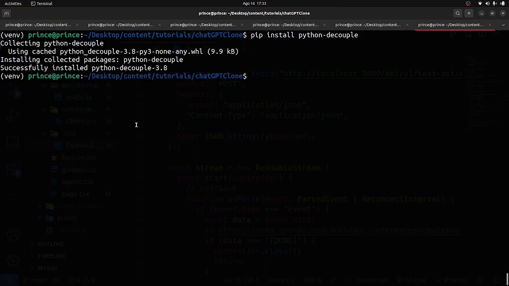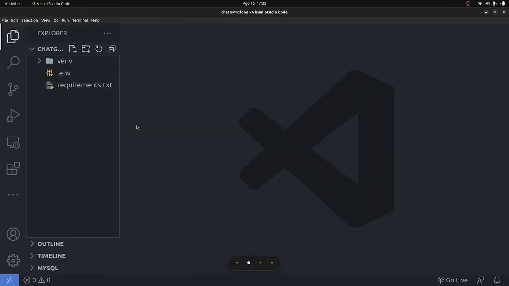So I'm just going to go ahead and say pip install python-decouple. Okay, so Python decouple will help us read our values from the env file. Once that's done, I'm going to go back in here and create a file. I'm going to call it app.py and press enter.